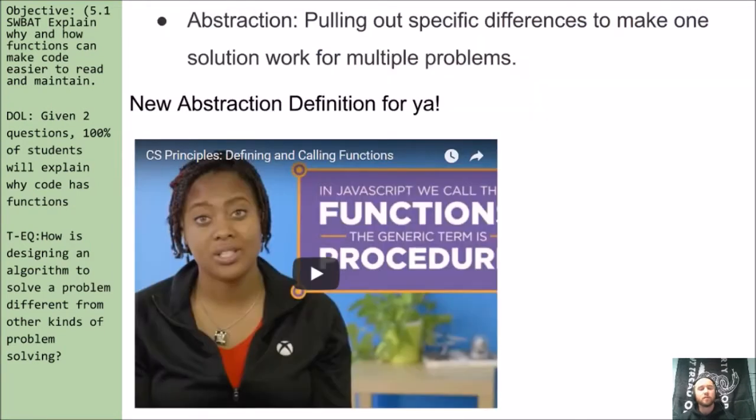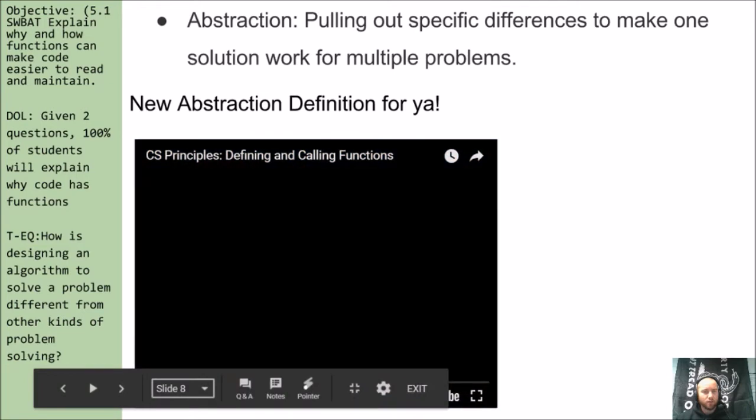So we're sort of walking into a new definition for abstraction for you here. I'm writing that abstraction is pulling out specific differences to make one solution work for multiple problems. And so my video today won't be very long because I'd like to watch this one with you guys.